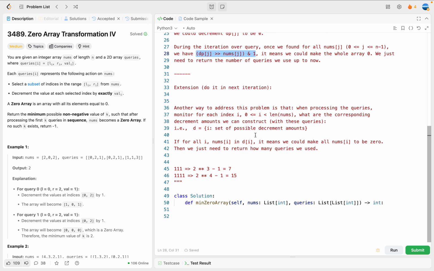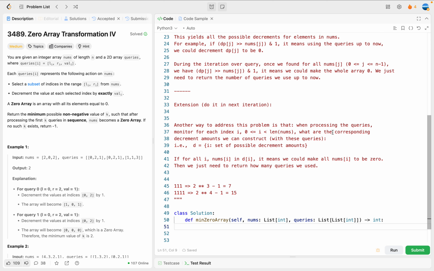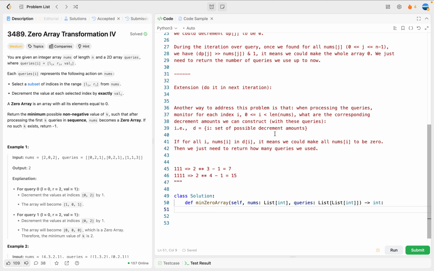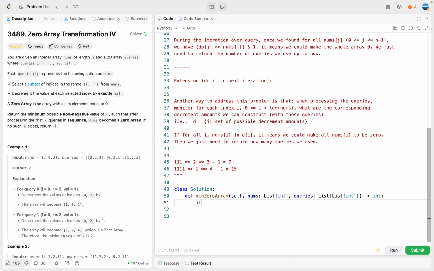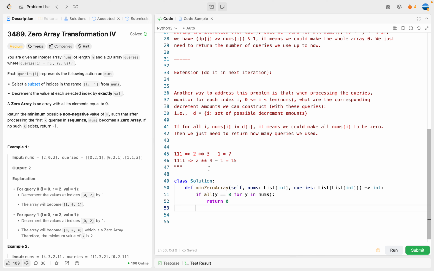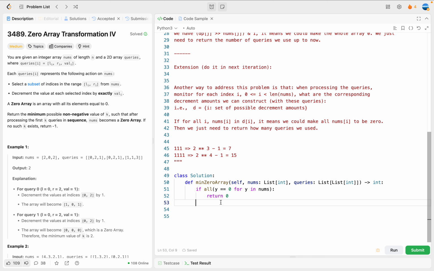Now let's do the coding so that you can have some better intuition. Then you can come back and forth to compare the code and the 2 items here. First I want to do a check: if all y equals 0 for y in nums, we just need to return 0, right? We don't need any queries because initially it's a 0 array. Otherwise, let's have this n to denote the length, and then initialize the dp table.